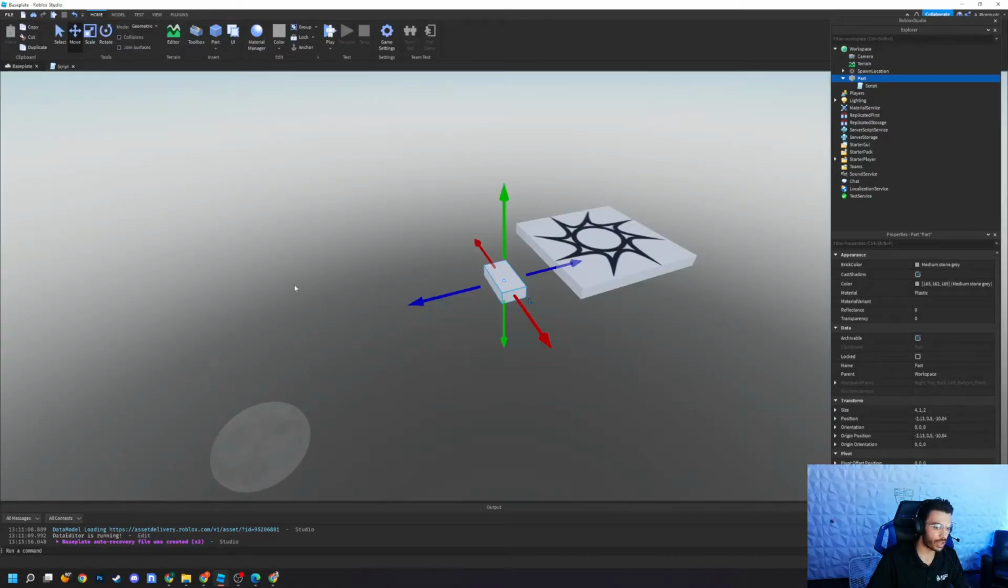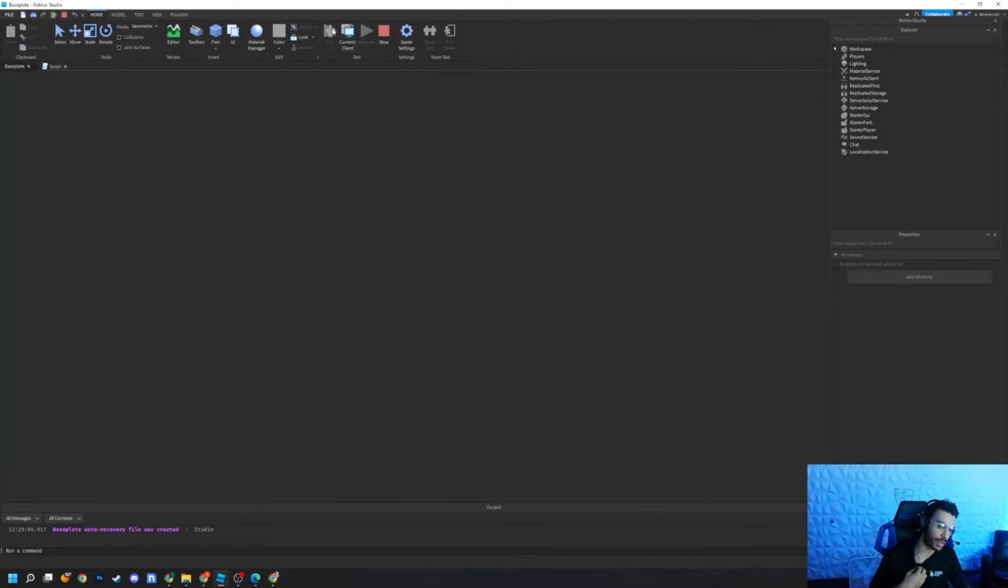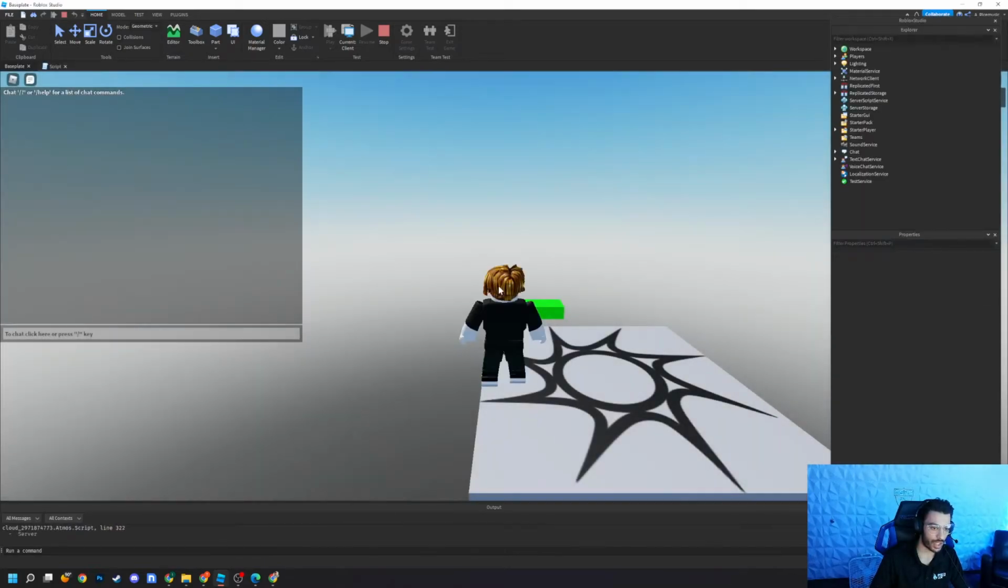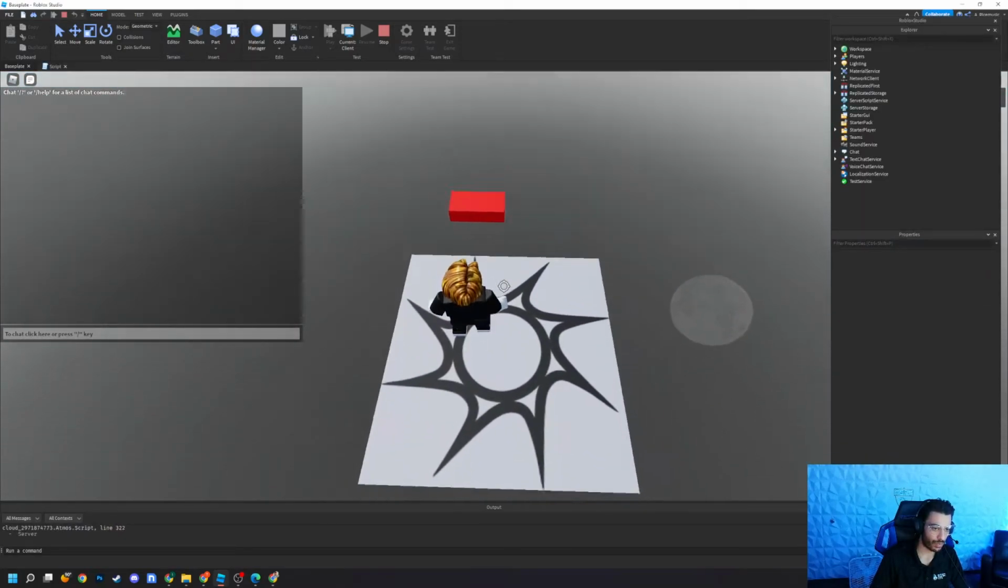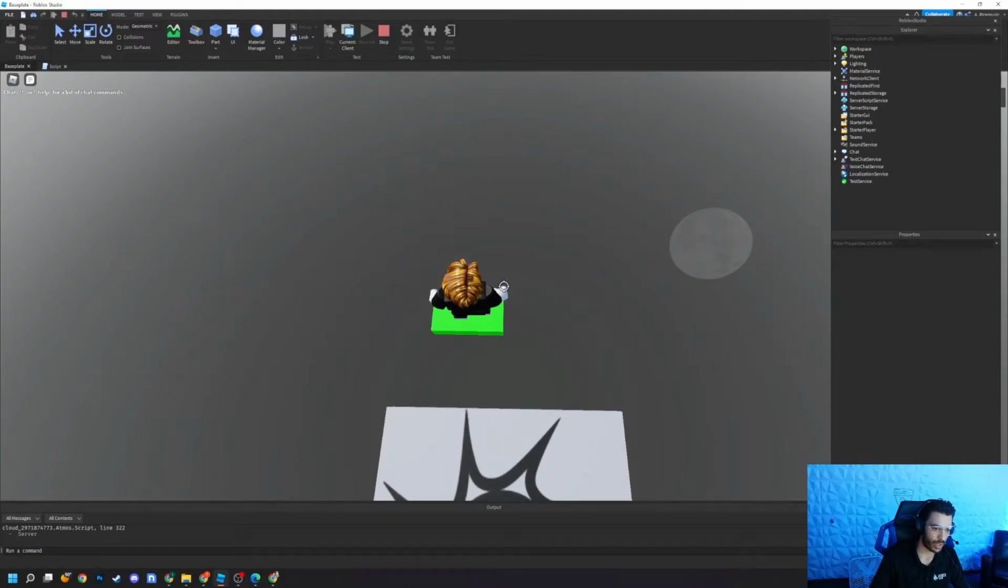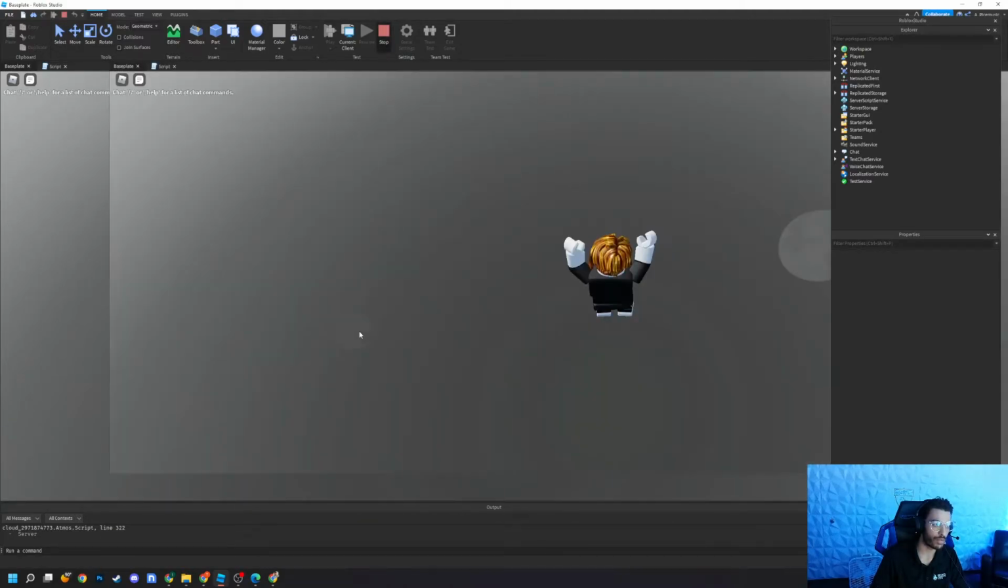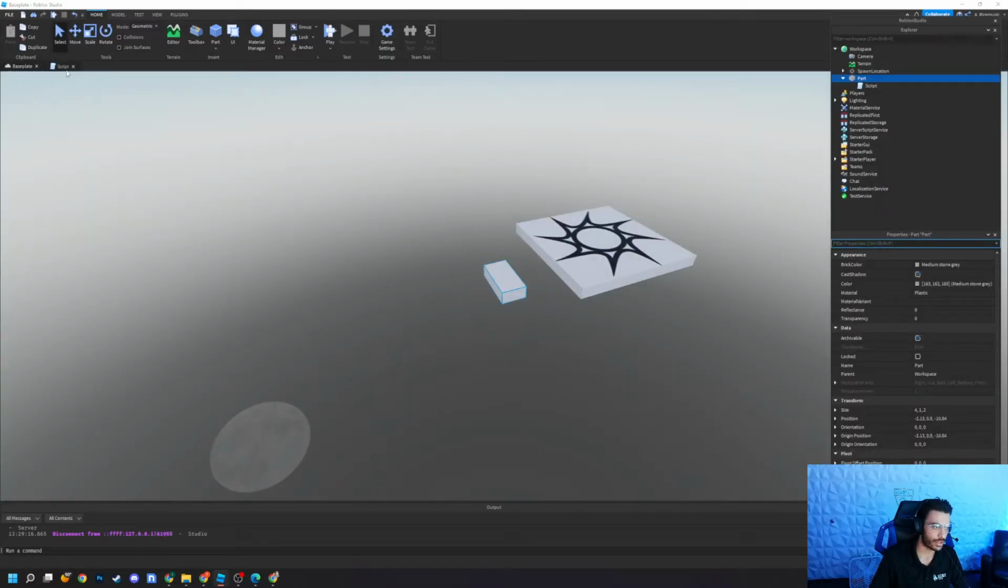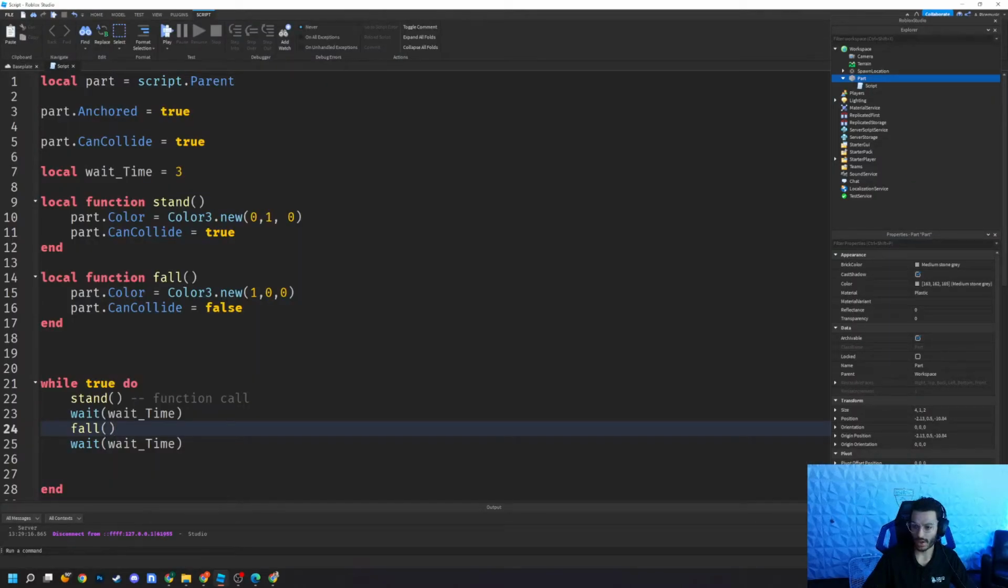All right, let's go ahead and look at this first fundamental script here. So I'm going to go ahead and play the game. And as you can see, my part is green, then it changes to red. It's going to change back to green after 3 seconds, I can jump on it. And then when it turns red, I fall through. So it's mission success. Here is the fundamental script right here.